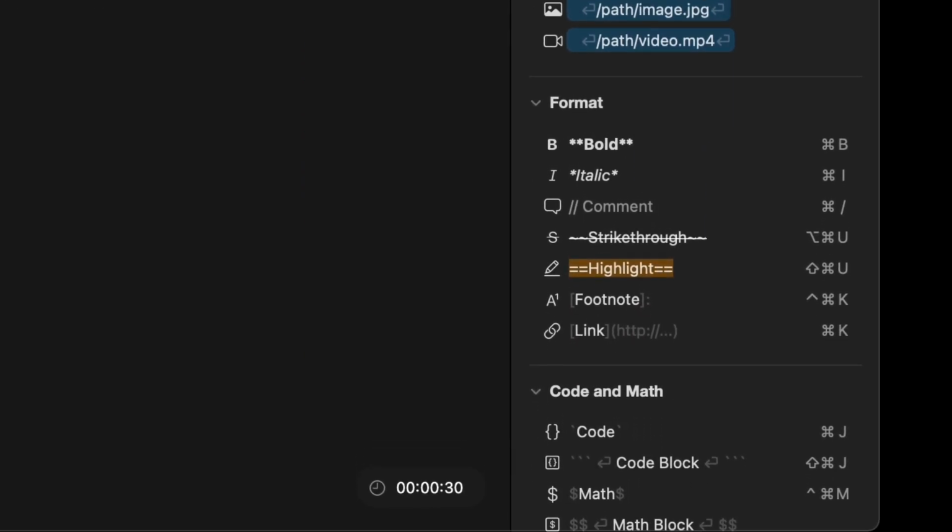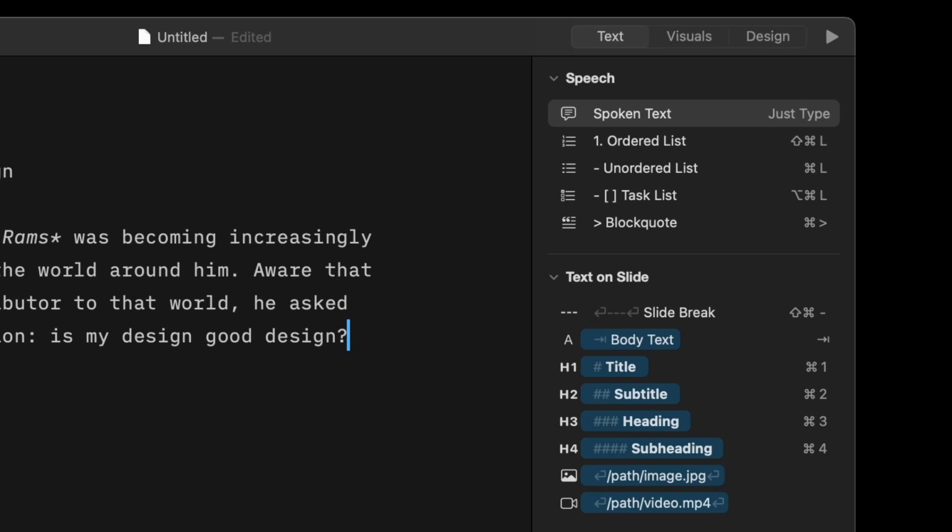On the Text tab, among standard Markdown options, you will see two distinct categories, Speech and Text on Slide. Here you can determine which text is shown on the slide and what is part of your speech.